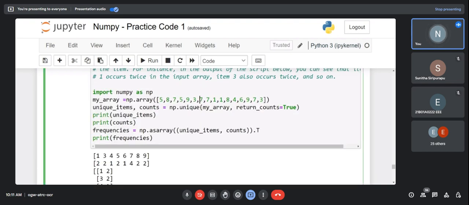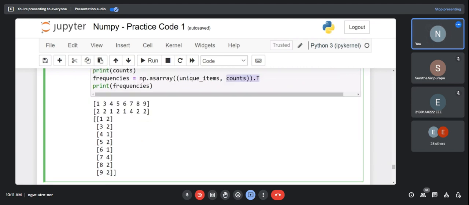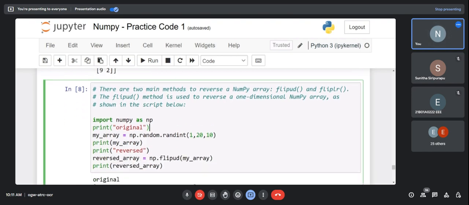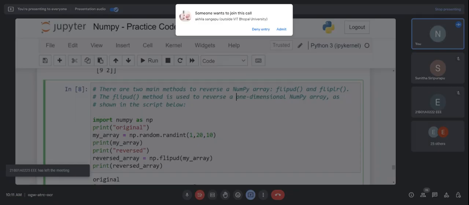All right, so just use np.unique, and for transpose just use .T, capital T. Now there are two main methods to reverse a NumPy array. One is flipud and one is fliplr. See, flipud, I think we have already used, to reverse your array.